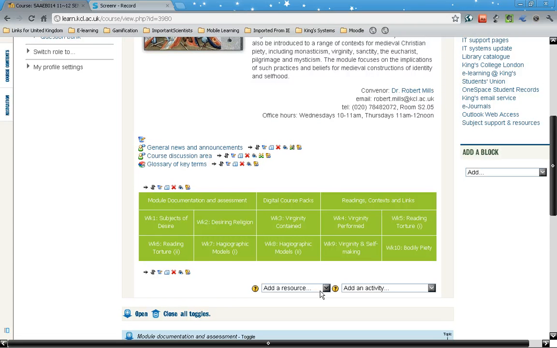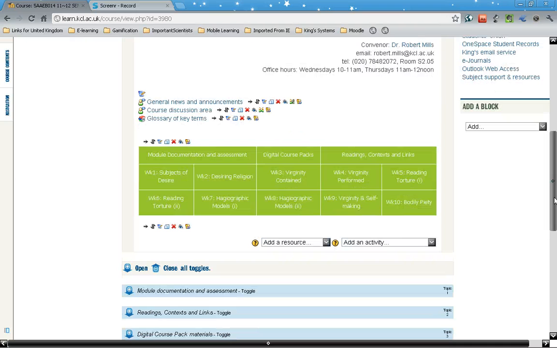So, add a resource. A resource is an item that a teacher can use to support learning, such as a file or a link. The available resources are a book, where you can organize material in the form of an e-book. File, you can upload simple files like a picture, a PDF document, or a Word document. A folder, where you can organize files inside a folder structure.